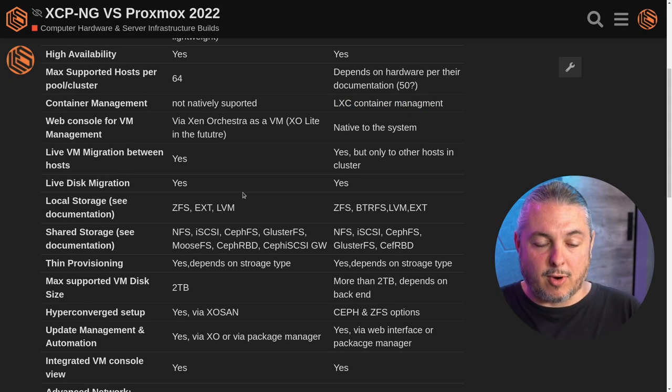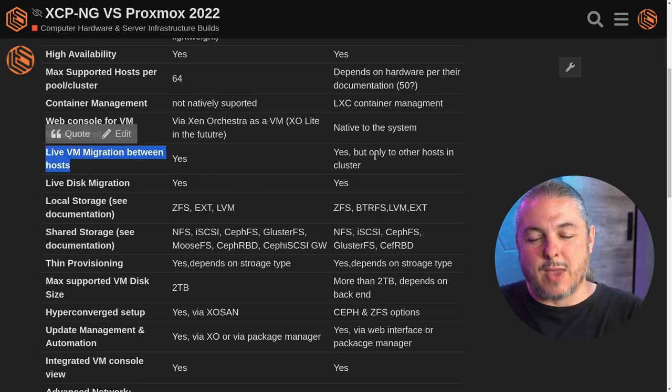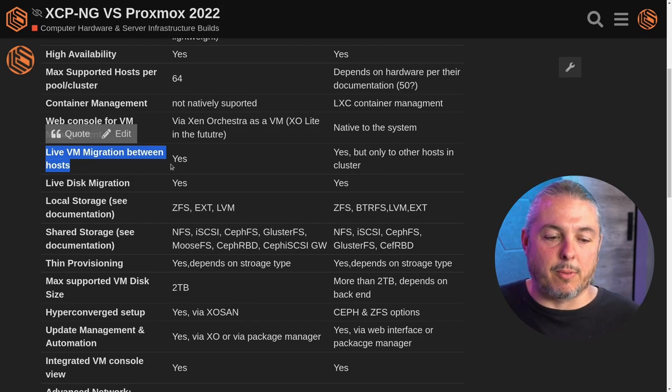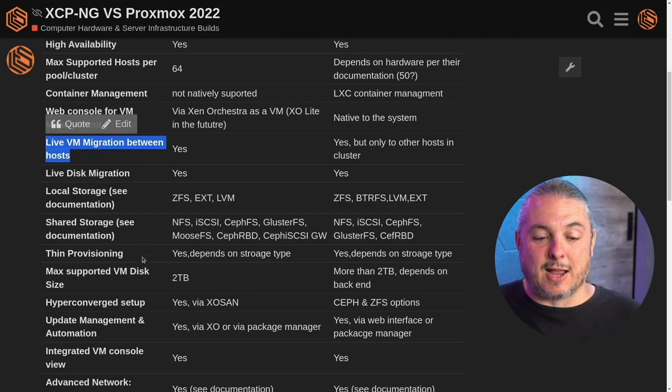Live VM migration between hosts. Yes, you can just do live VM migration between the different hosts, and you have to have them within the same cluster in Proxmox. Probably not a big deal for some people, but you can actually do it to the other, as I mentioned, different resource pools. You can migrate back and forth between with different ones, even if they're not in the same resource pool. Live disk migration, yes and yes. Local storage, see documentation, and shared storage, see documentation.